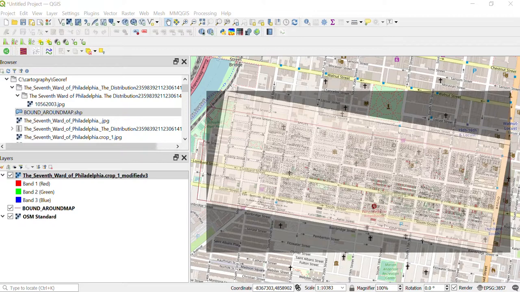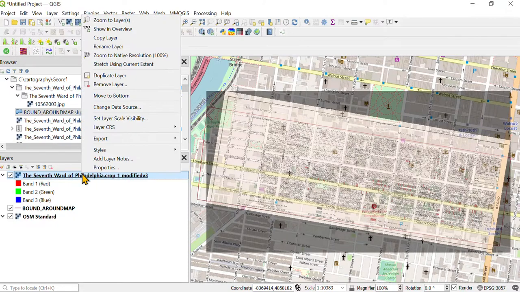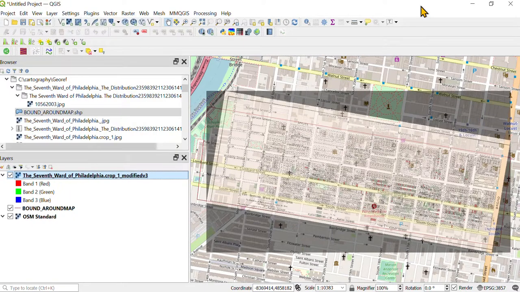becomes a TIFF file and you can save it basically. It's like the file you can open up, you could close QGIS, open it back up, and the georeferencing information will still be with the file.